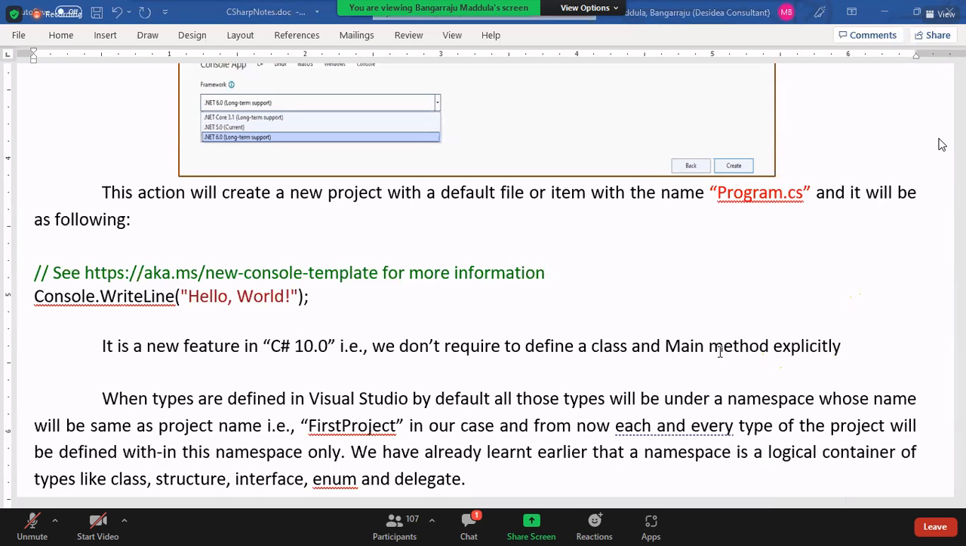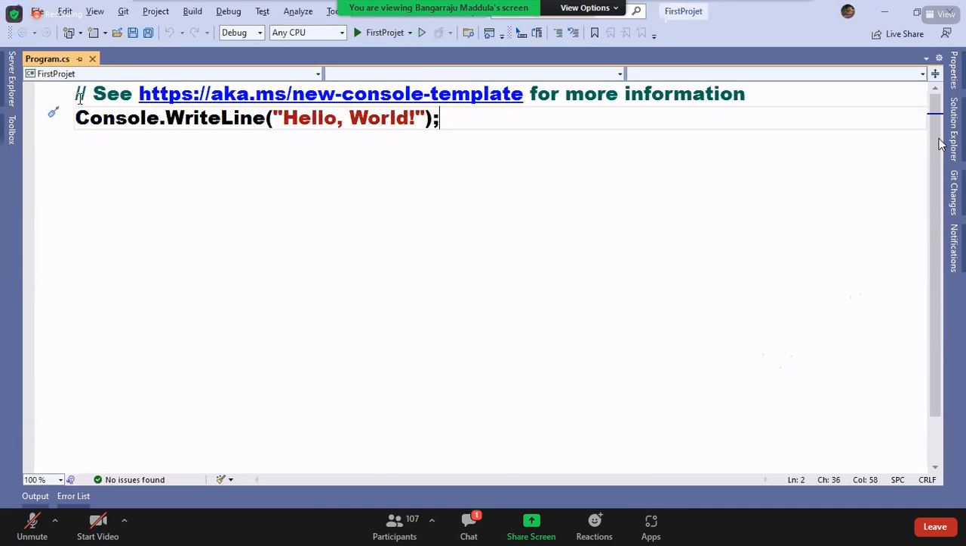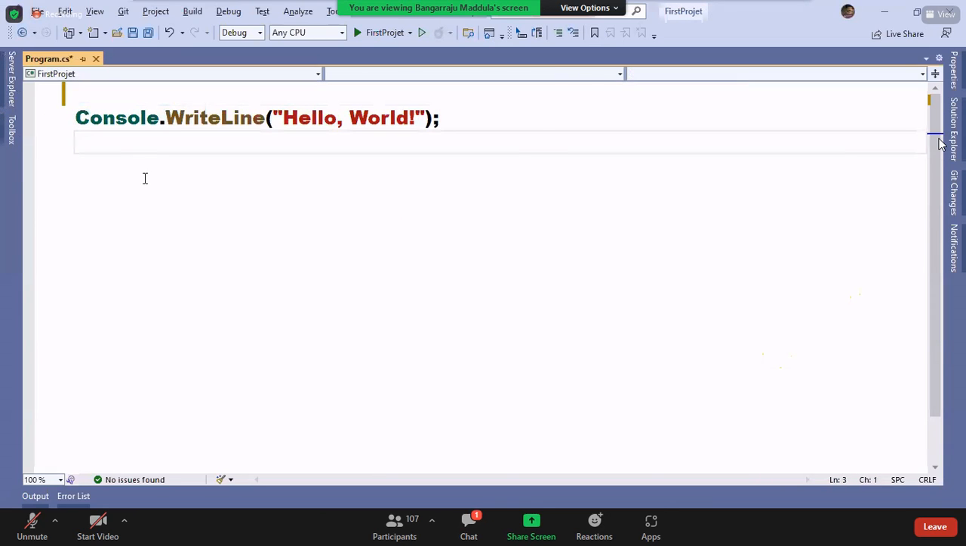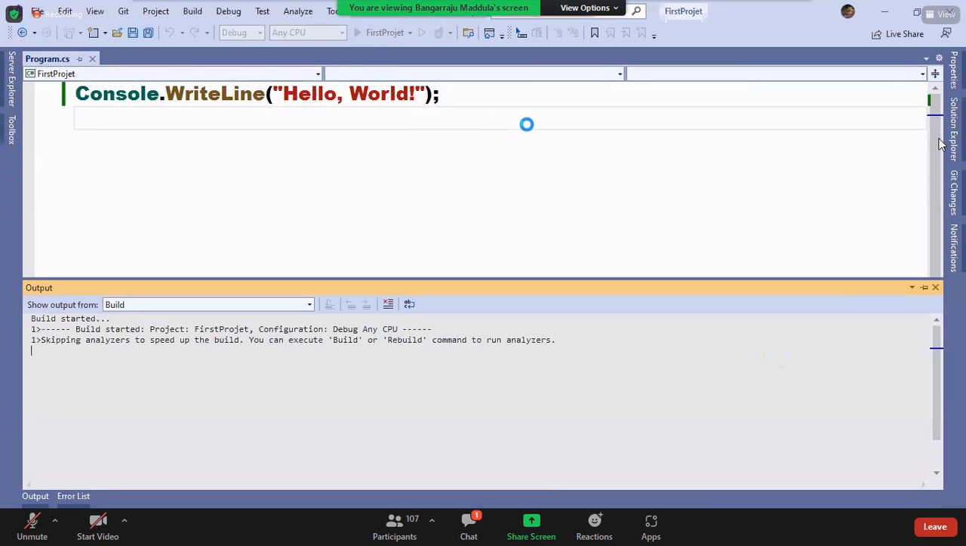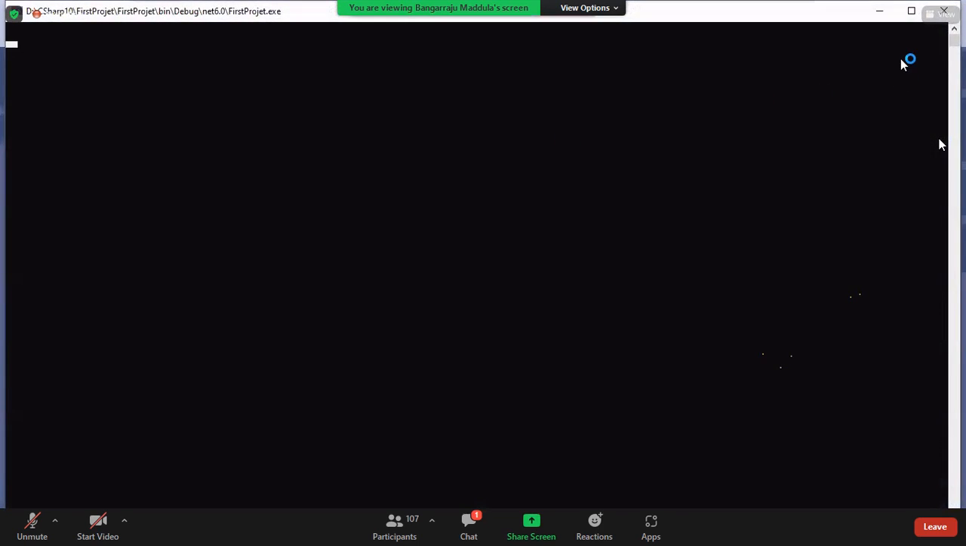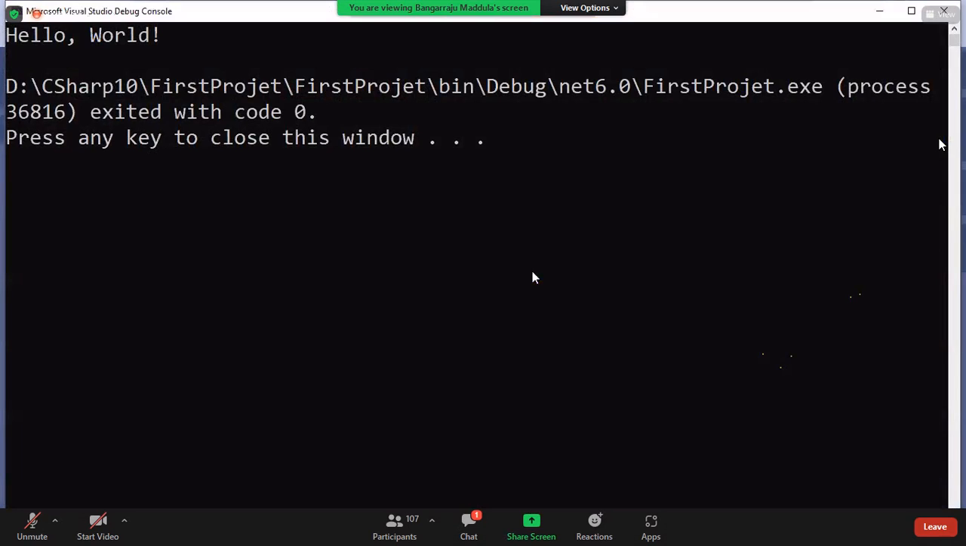So simply what you can do is, there's no need for this also. This is only a comment, so remove the comment. Run the code. It executes and gives you the output. Just a minute, guys. Got the output? See that?